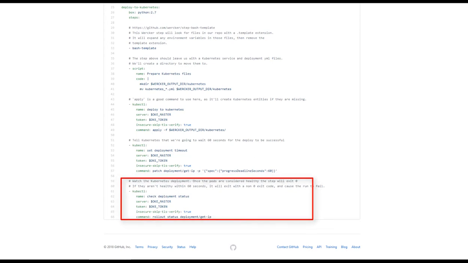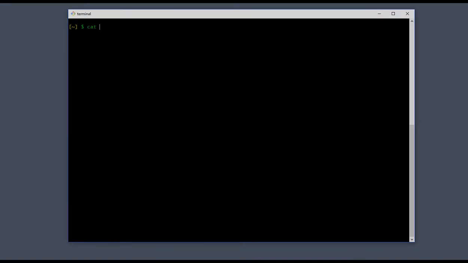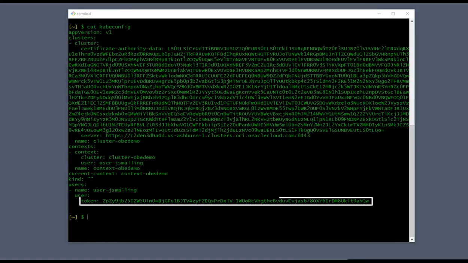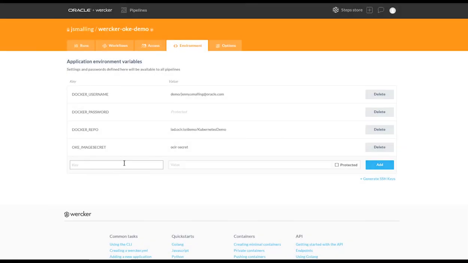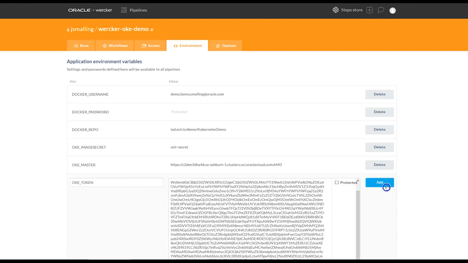You can get the values for OKE_master and OKE_token from the kube_config file. From your terminal window, enter cat kube_config. Copy the URL to a text editor. Scroll down to copy the token value too. In Wercker, click the Environment tab. Create OKE_master with the server value from kube_config and click Add. Create the OKE_token key with the token value from kube_config and click Add.